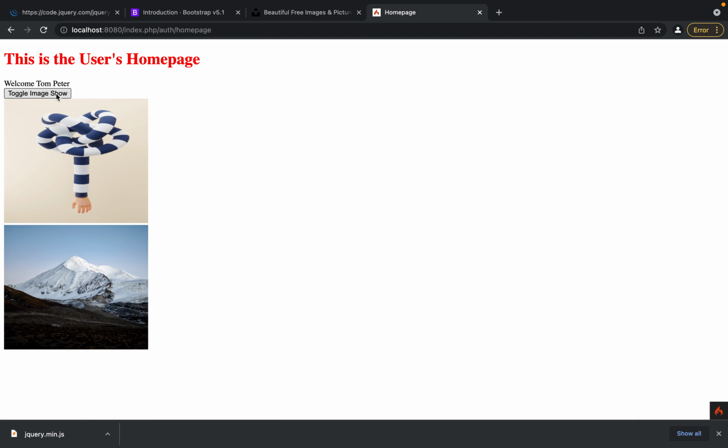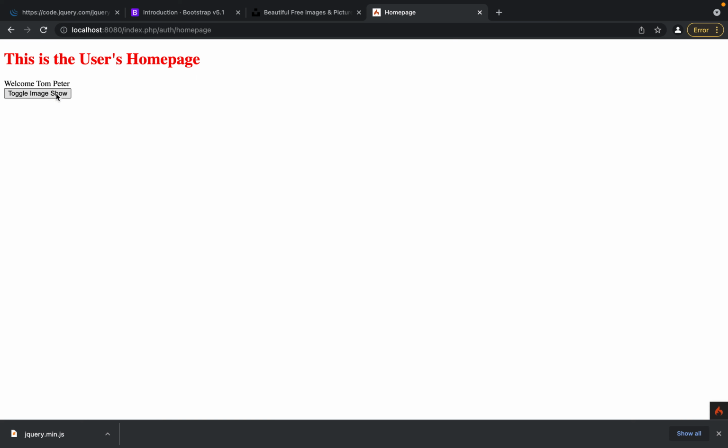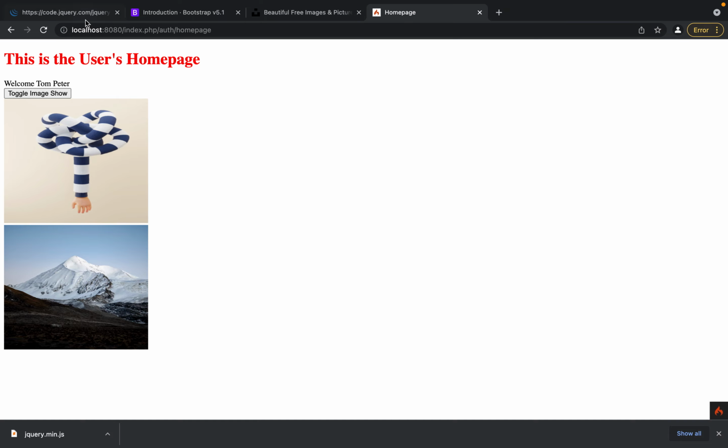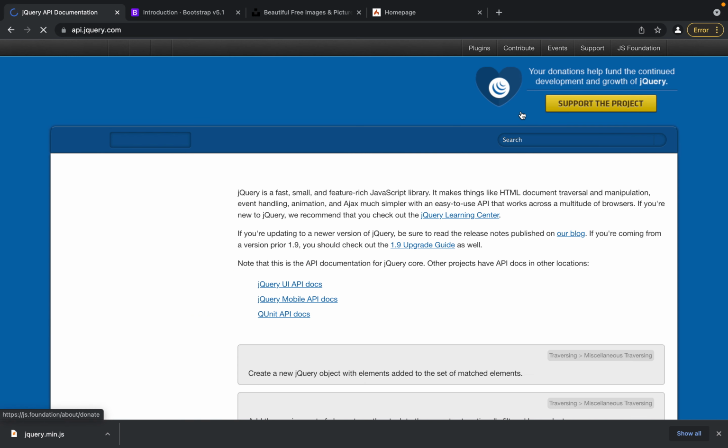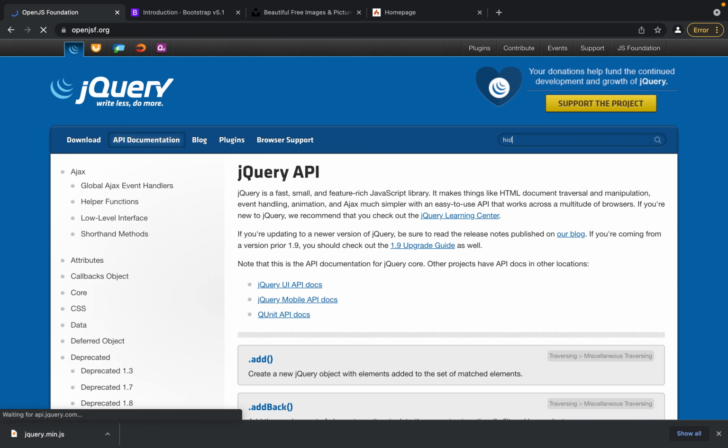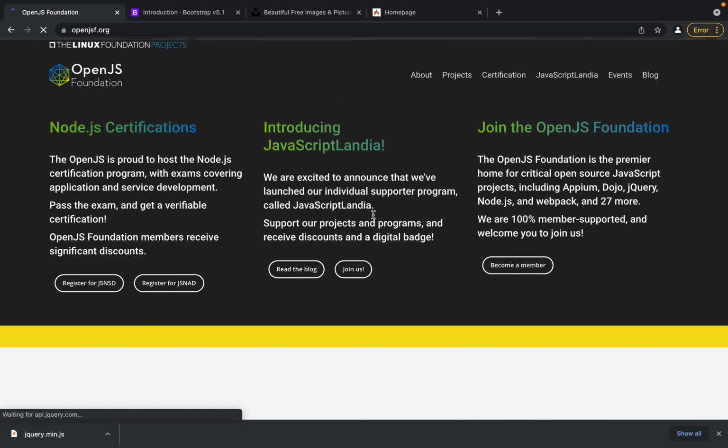Okay, so far nothing happens. When I click on it, you can see it hides everything, it shows everything. And if you wanted to go and see more details about this, then you can see the API documentation of hide. So let me just search hide here on jQuery.